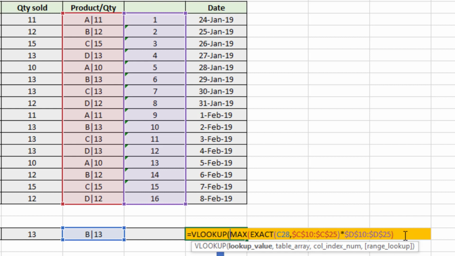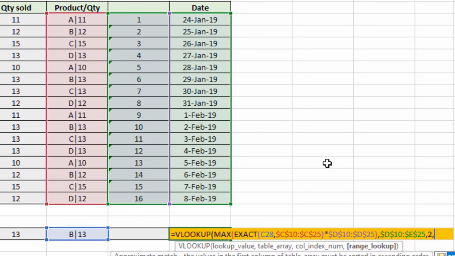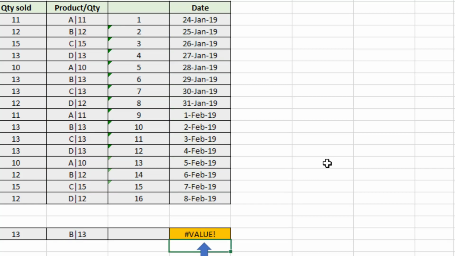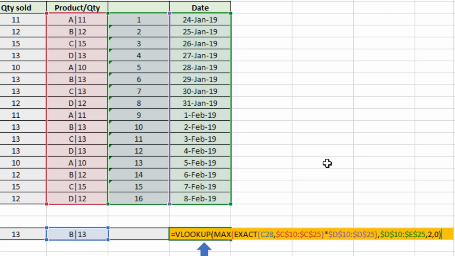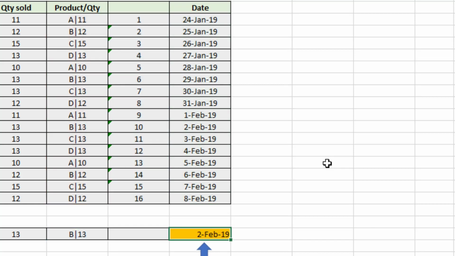I will look up this value 10 in this range. I will lock this and look in the second column for an exact match to get my answer, which is a value error. But when I press Ctrl Shift Enter, because it's an array formula, I get 2nd February, which is my answer here.